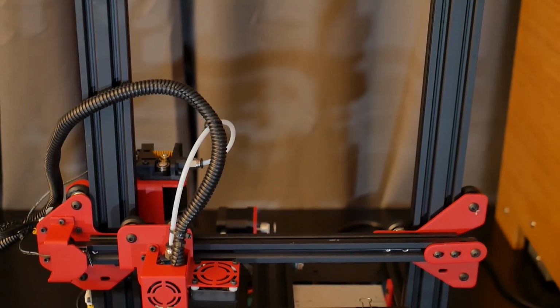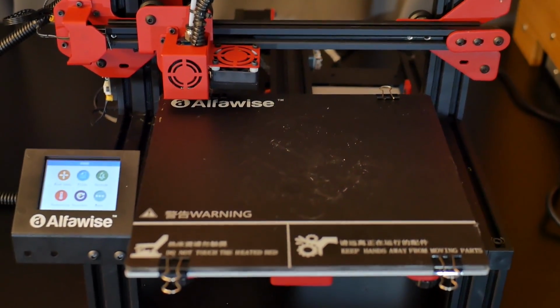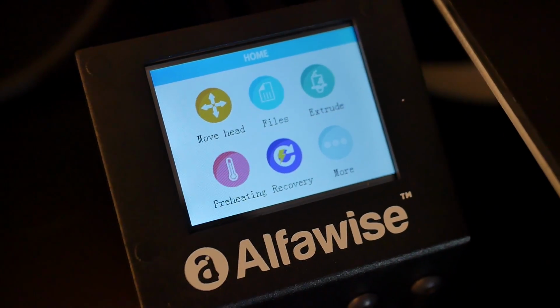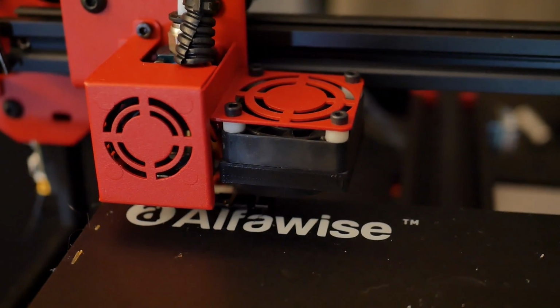Daniel from ModBot here, and today we are going to be reviewing this guy right here. This is the Alfawise U30, which is a 3D printer that I've been testing pretty heavily over the past probably 3 or 4 weeks here, and I feel like it's finally time to give you guys a review, so let's go ahead and get right into it.